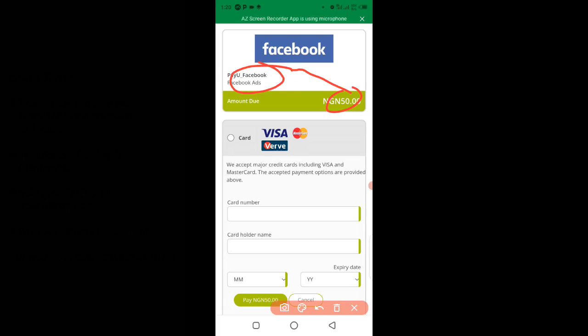Some people make a mistake. You can pay for Instagram ads on Facebook ad account, or you can pay it direct on Instagram page. So you're still doing the same thing.